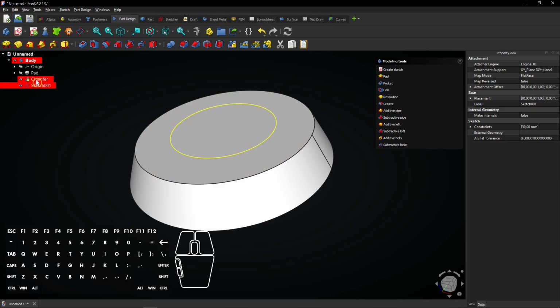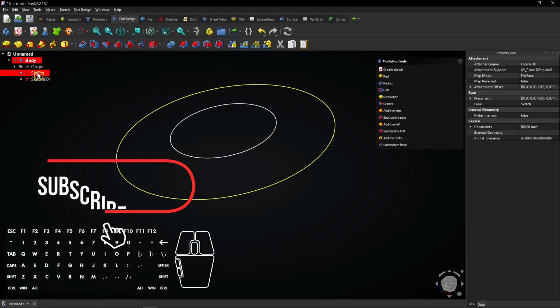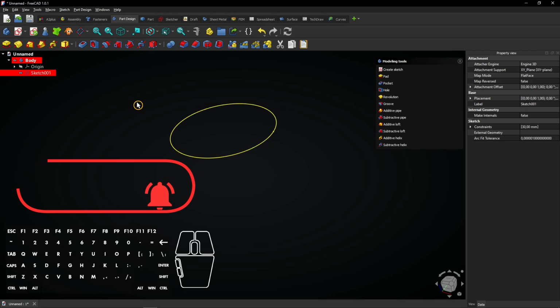The sketch is on top of the model. Let's delete that model by removing these features and the first sketch. You see, the second sketch with the smaller circle does not result in any errors. That's because it's independent, because it was created on a plane and not a model face.